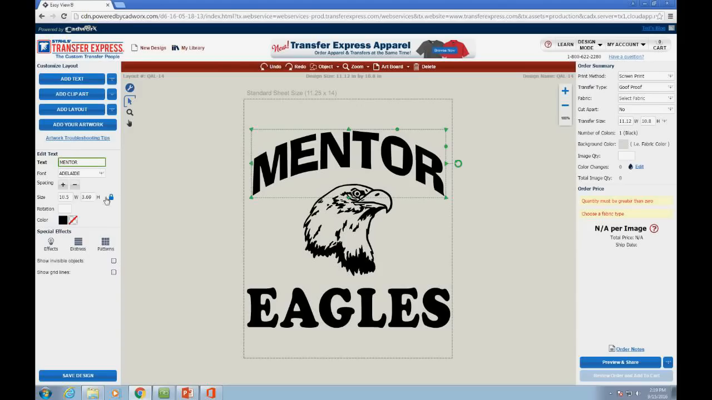This little lock, some people don't know what this little lock is. This is your proportion button. This will lock and unlock your aspect ratio, which will keep your design looking proportional. So when it's locked, if I change this to 10, it's also going to change the height, just to make sure that everything looks just the way it did at 10.5 inches wide. It's going to look the same at 10 inches wide.